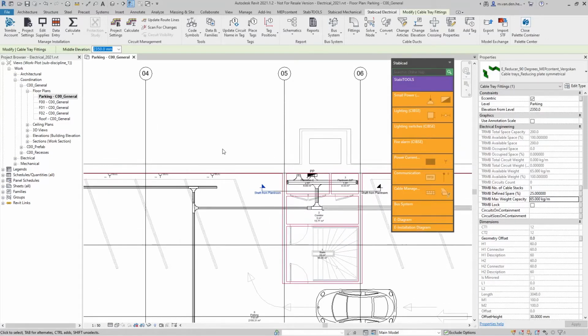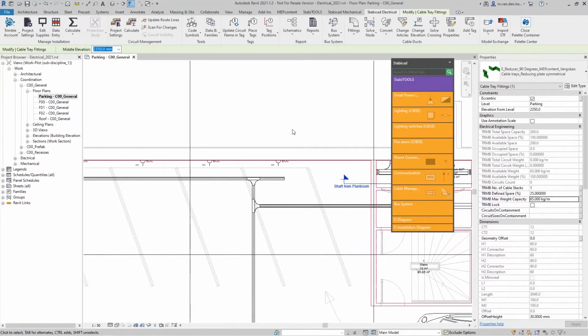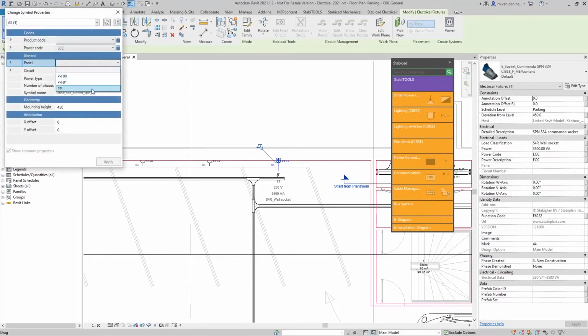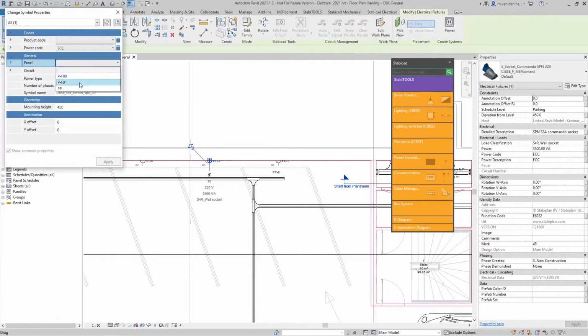Now, what I shall do to demonstrate that is first connect these 3 sockets to the installation on this level. So I'm going to choose PP, and I'm going to choose circuit number 8 for the first one. I'm going to connect the second circuit to circuit number 9, and the third socket to circuit number PP10.